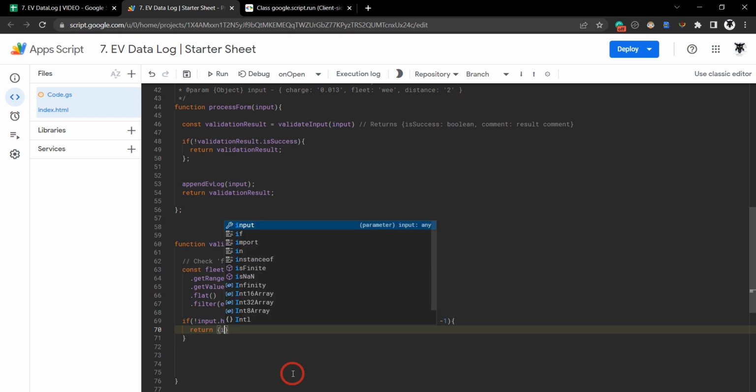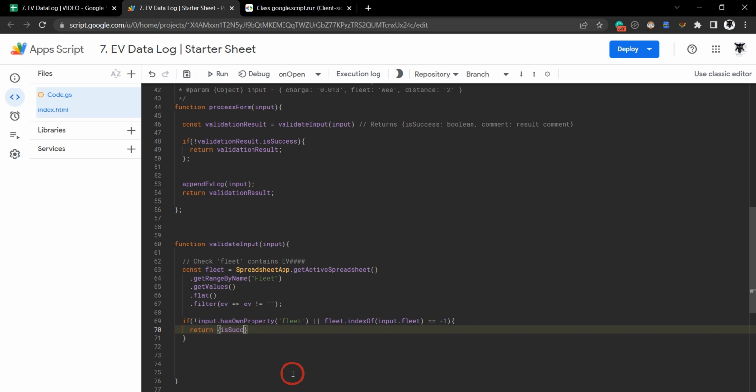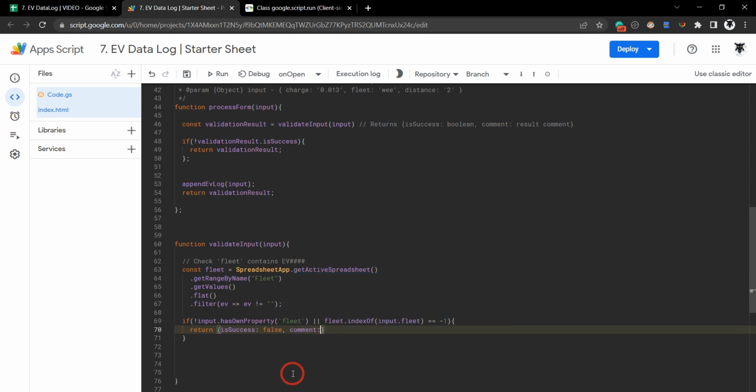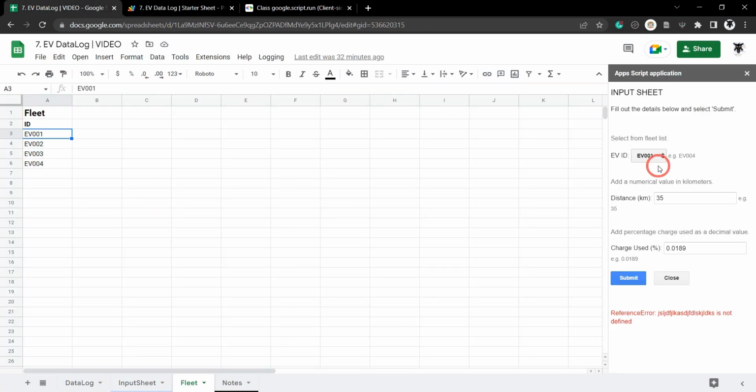So that object is going to be isSuccess, and we want to mark that as false because it didn't match. And then we want our comment to be failure, fleet vehicle with this name not found. Cool. So our next two conditions that we need to check are numerical conditions. That's our distance and our charge use. Now, distance needs to go between 0 and 950, and our charge use needs to be a percentage, so between 0 and 1. So let's just build those out.